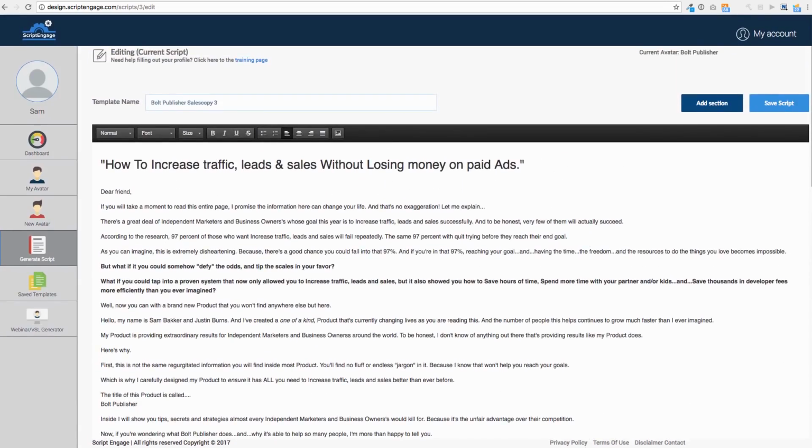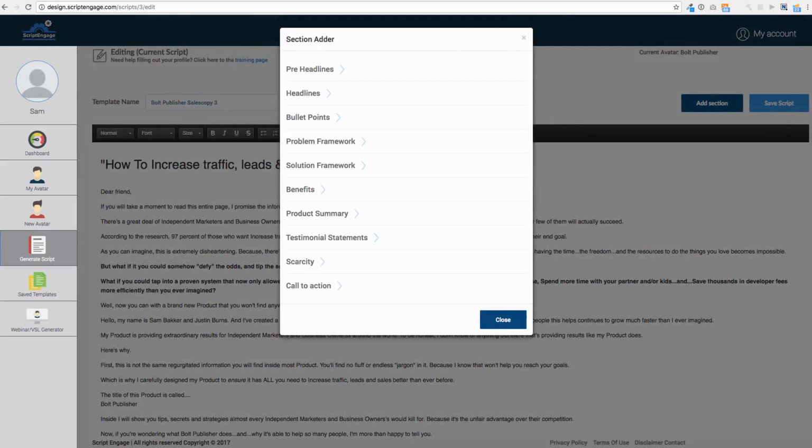Now these sections here have also been automatically generated based on the information that you entered in when you are filling out your avatar, making it really easy for you to basically select one that works for you, and it's already pre-created with your different settings depending on the avatar that you're using.